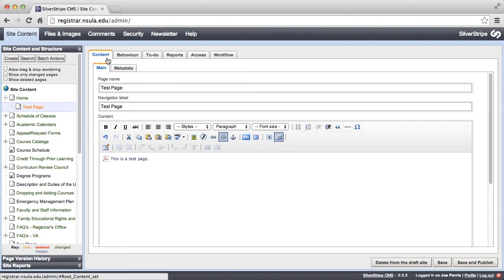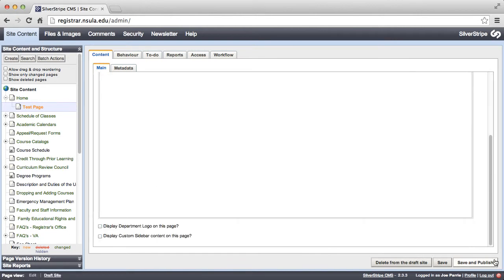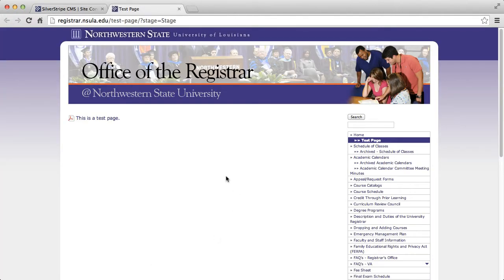So if we save and we go back to our data and we page down, this last aspect, display department logo on this page, very important. And this is the button we click. And notice it's not in behavior, it's in content. But this is the radio button that we click in order to put the logo on this new test page. So if I were to save it and go back to draft site, okay, there we are.